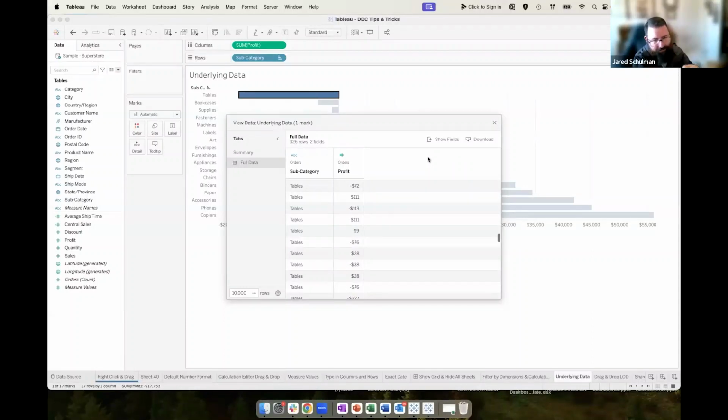Then there's a level of detail issue here that I have to either go in with a calculation or fix in the underlying data from the source. Maybe there's join logic that needs to be adjusted in the data source itself. So this just lets you get a really quick peek into the row level data behind the visualizations that you have or the marks that you selected.